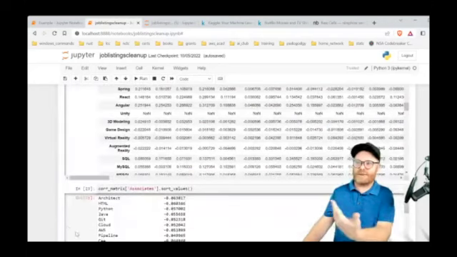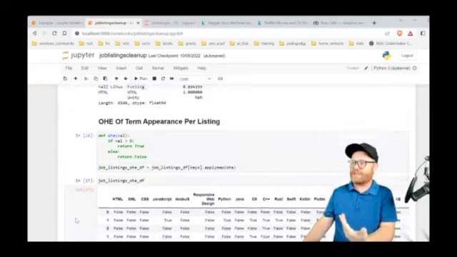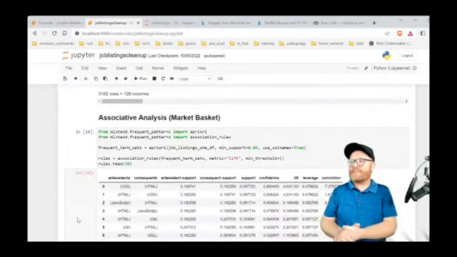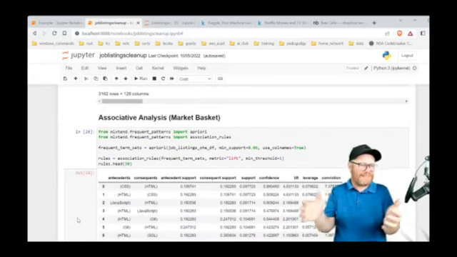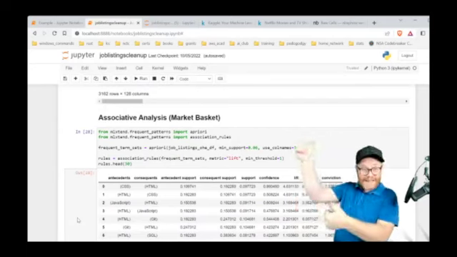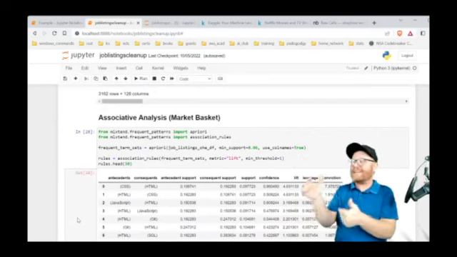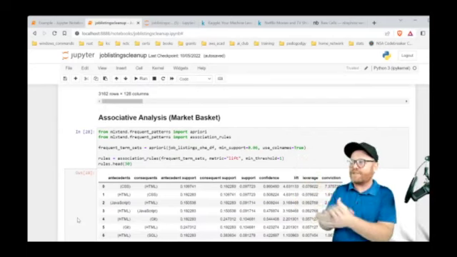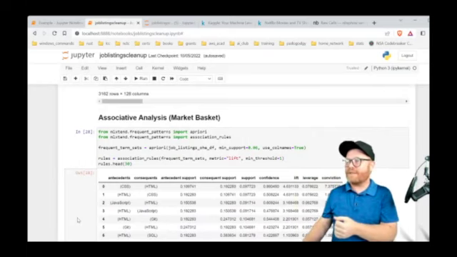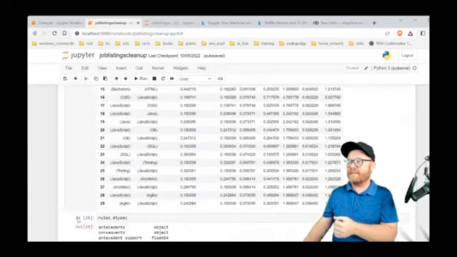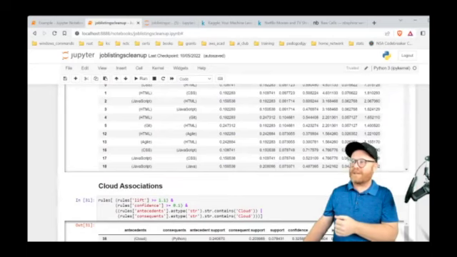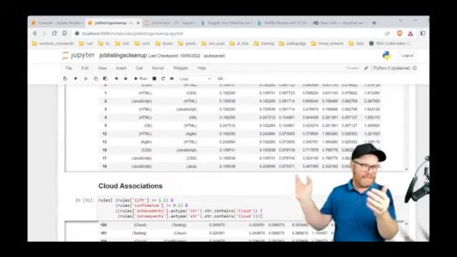I also looked at a correlation matrix of terms, but let's jump down here. I want to show you associative analysis. So this is market basket analysis. I'm doing some quick work. Because of that previous graph, I decided I want to explore the relationship between these particular terms. And eventually I'm going to focus in on the cloud down below. And so notice that's where I ended up here on this particular notebook.